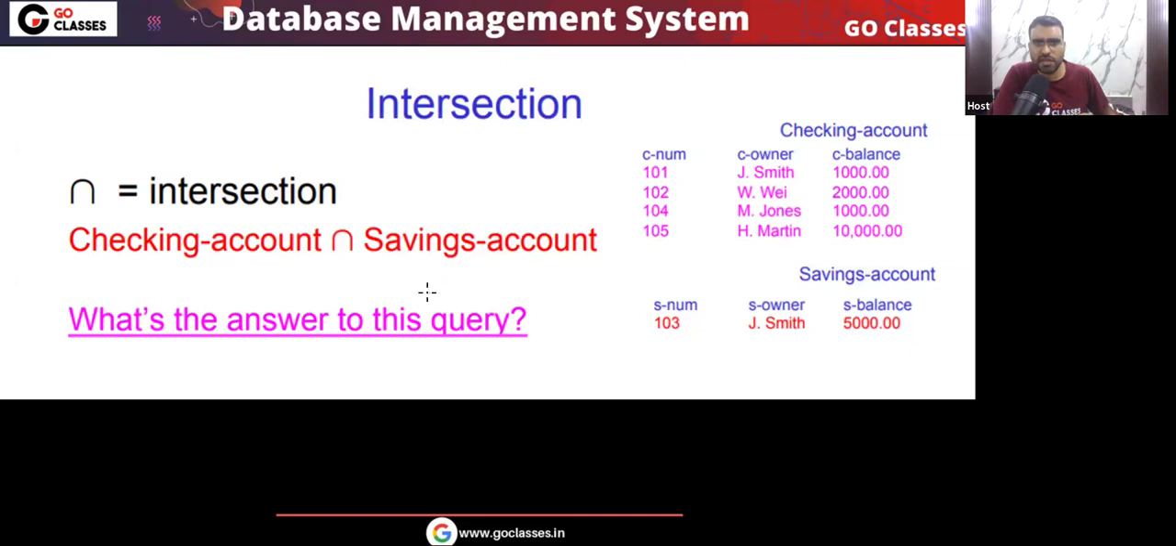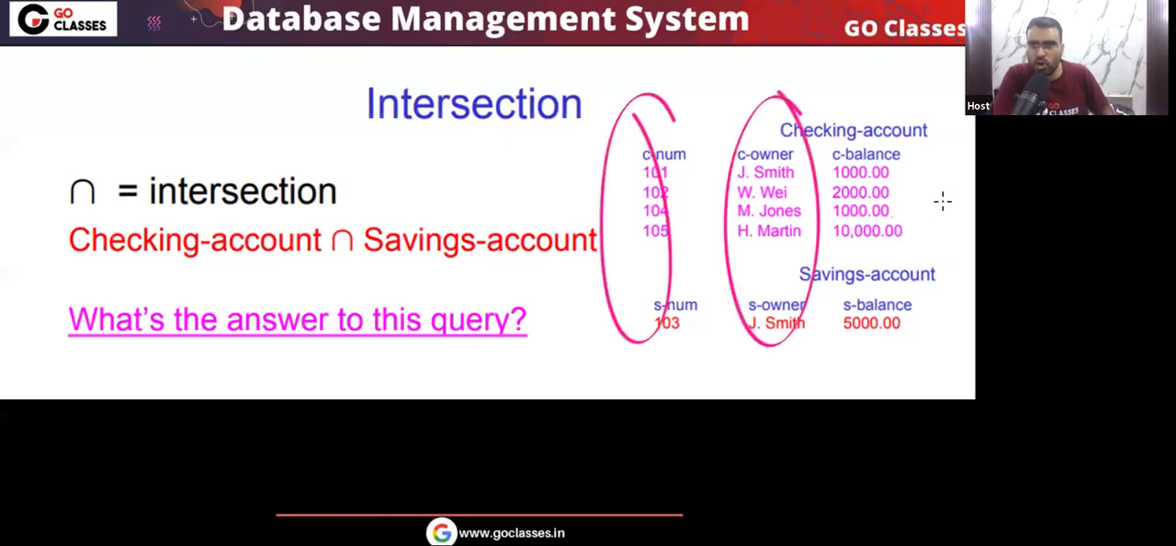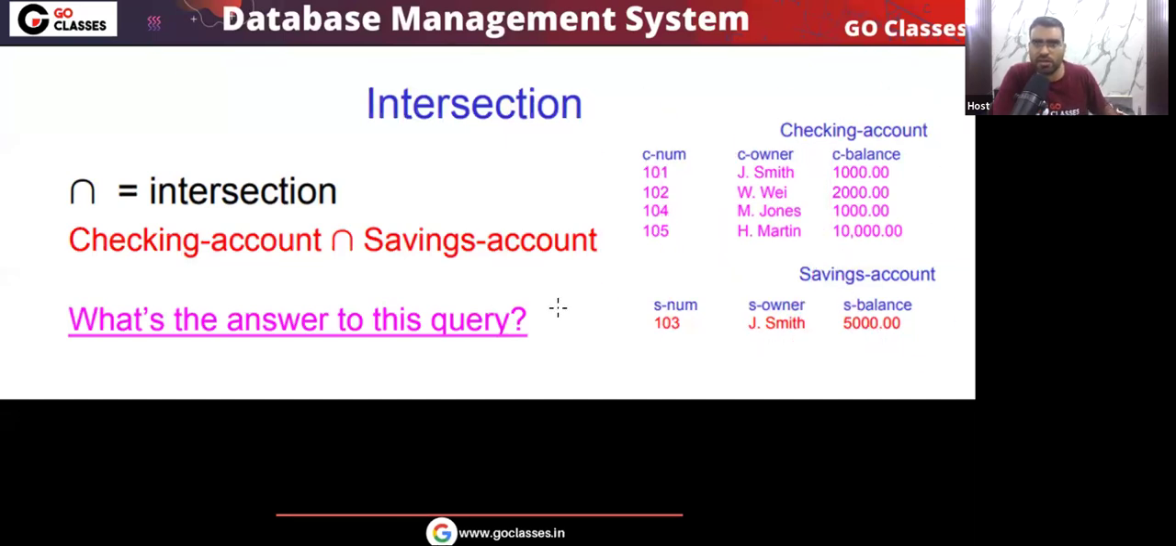Now, let's see this. Tell me, can I do their intersection? First of all, you tell me, can I do their intersection? Checking account, saving account. This is a checking account and this is a saving account. Can I do their intersection? Yes, I can do, because they are union compatible. Here also three attributes, here also three attributes, and you can see corresponding domains are same. Okay, corresponding domains, they are same. So I can do their intersection.